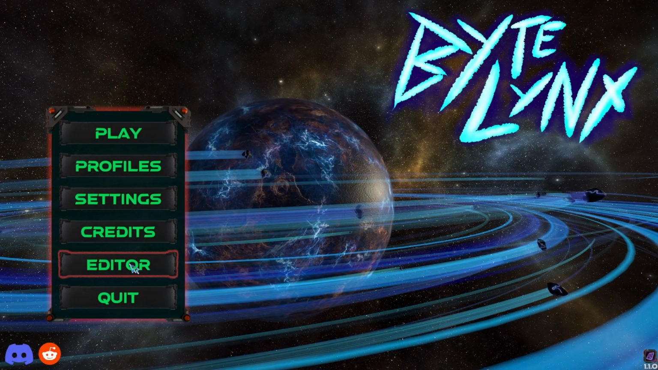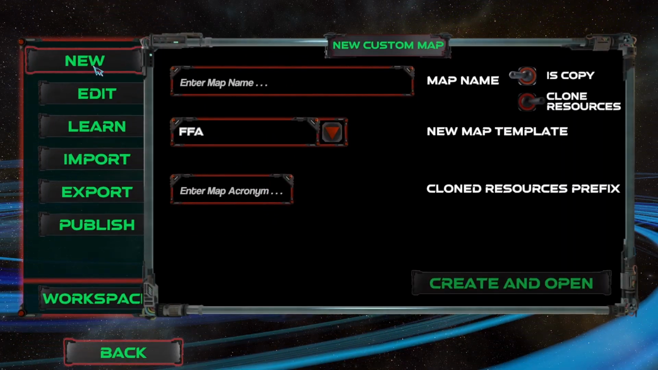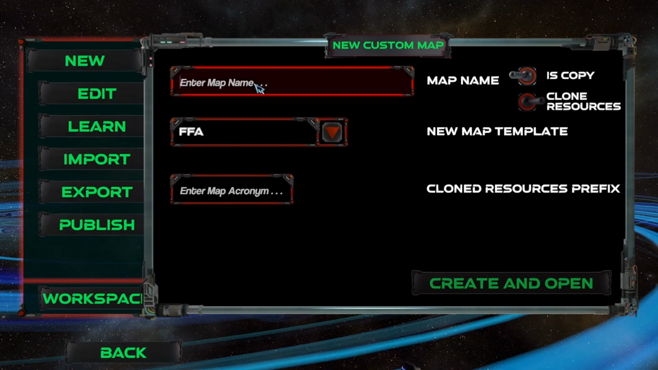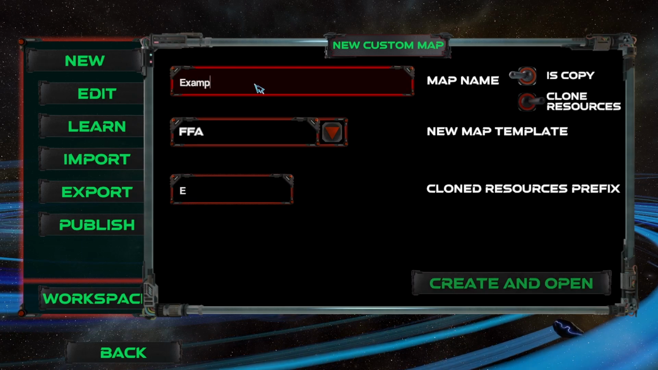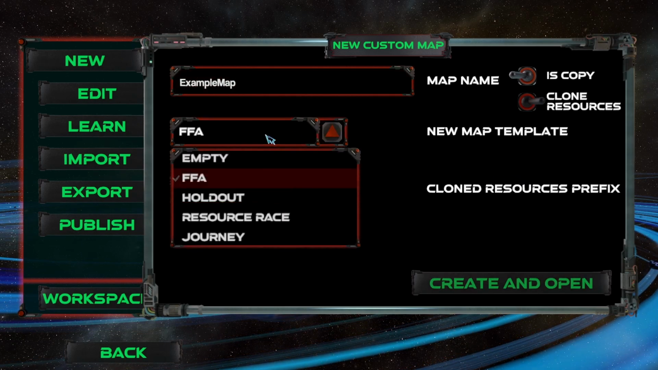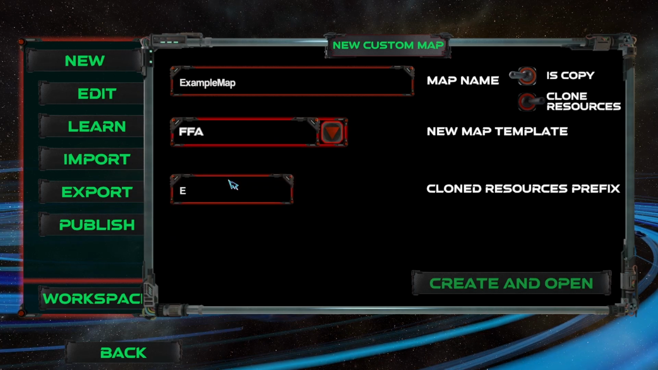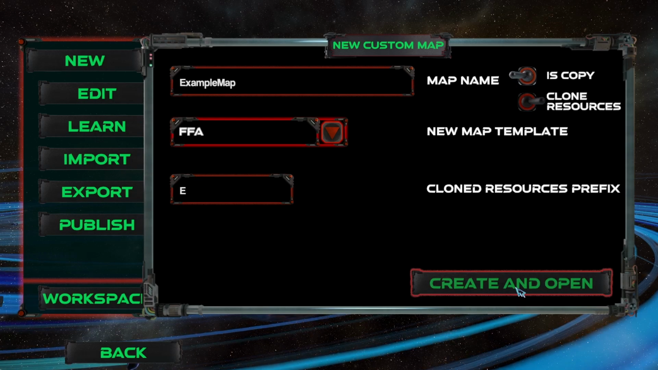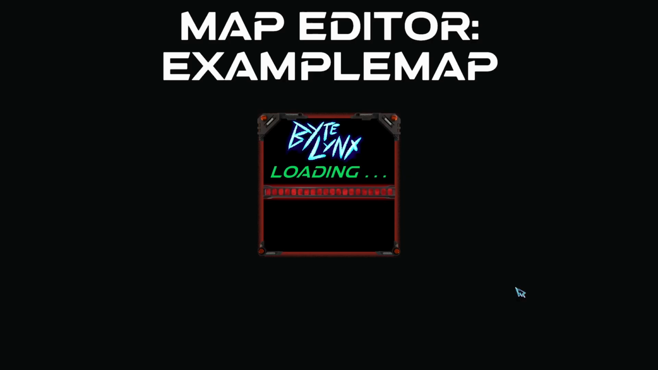Today we're going to go over the basics of how to make a map for Byte Lynx. First, you'll need to enter a name. Once you've done that, you can pick a template for your map. The FFA template will add the basic triggers for fighting multiple opponents, but will also add a large number of resources to your workspace. So keep that in mind before deciding.